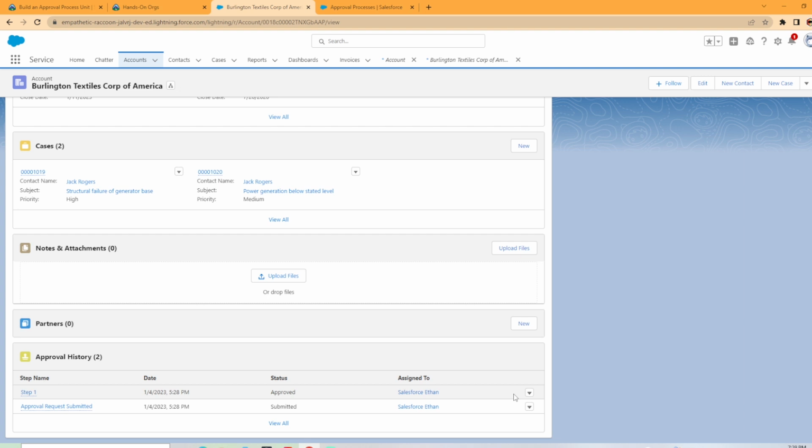Now, in the future, I'm going to create a video that shows how you can create a flow to automatically submit approval requests, which will be super handy. So when you are creating new accounts, you don't have to click the button to get it approved. It'll automatically do it for you, and it will notify the approvers.